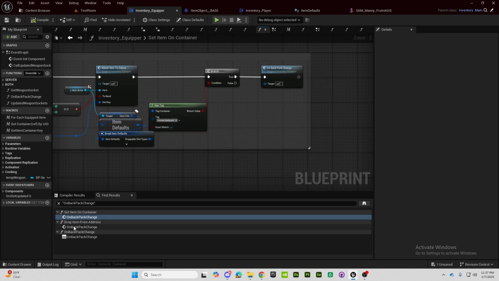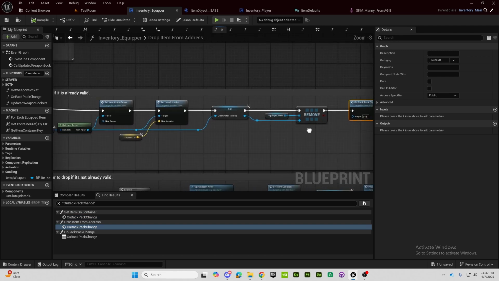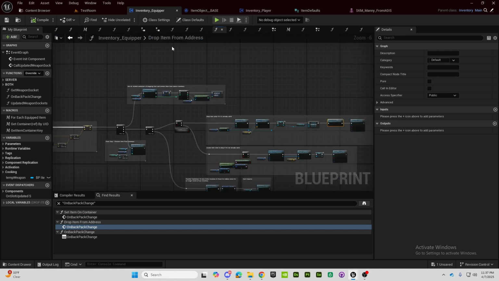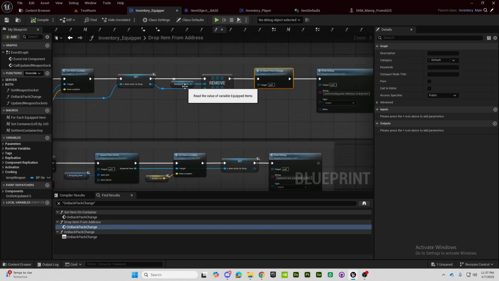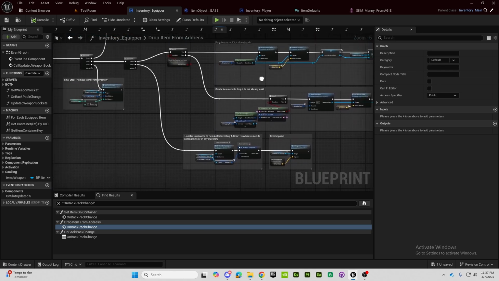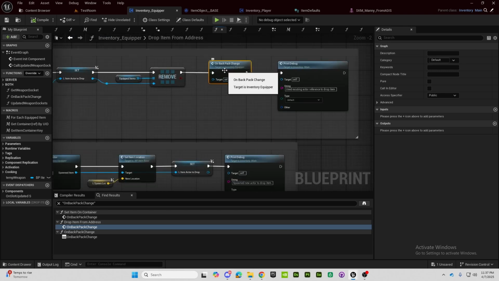So if it is an exact match, we'll call this on backpack change. Now we also want to do this when we drop it. So in our drop item from address in the inventory equipper, once we have removed the item from our equipped item array, we'll go ahead and call this on backpack change. Now we could probably add it down here as the last thing that we do, but this is where I put it and I haven't had any issues yet. This is replicated too, so everything that's already in this logic is not changing. We're just recalling nodes that are already in it, so I haven't seen any issues with replicating it.